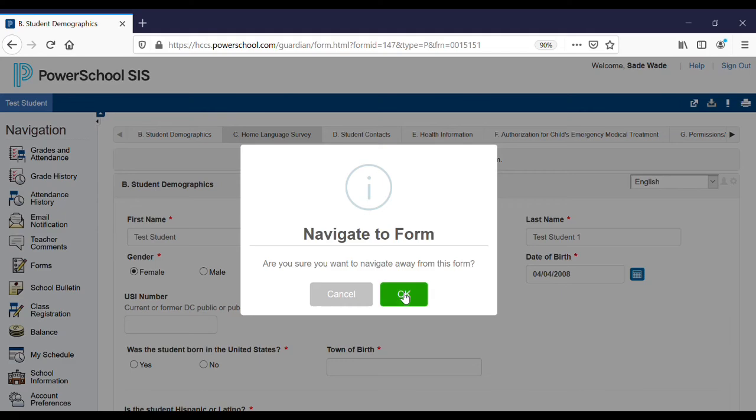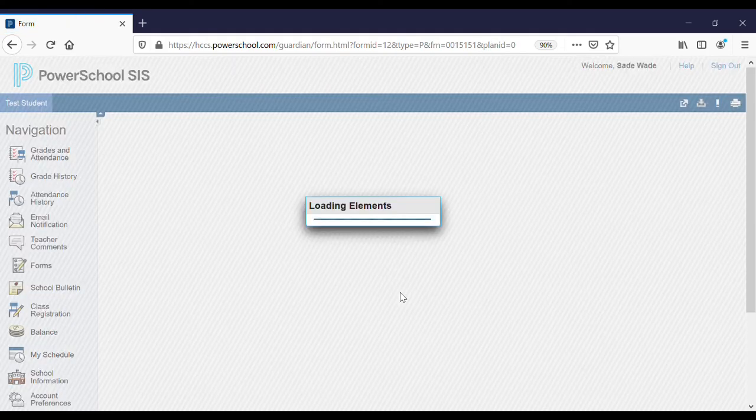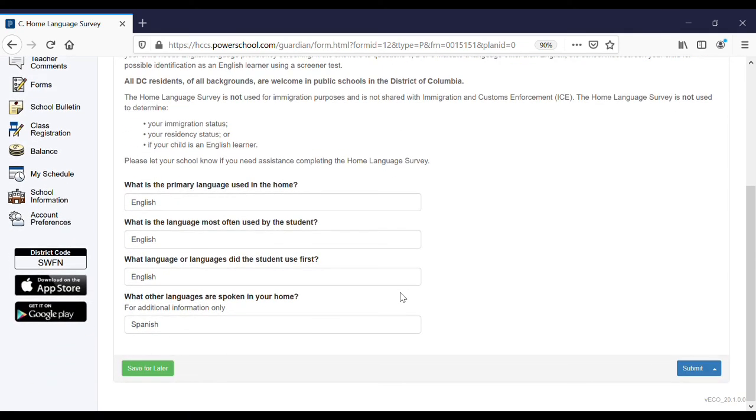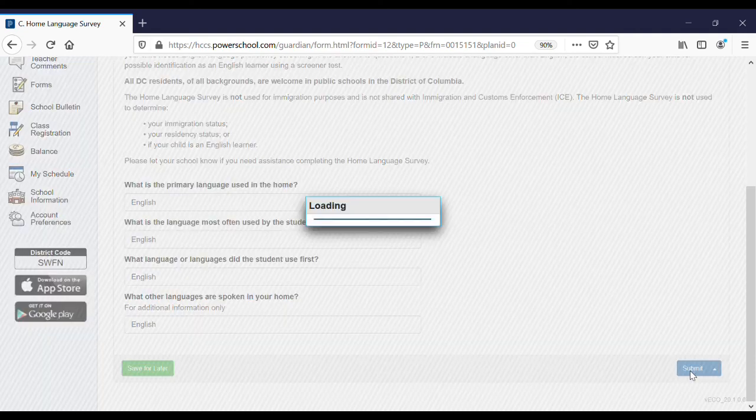This screen allows us to capture information about what languages you speak at your household so we can best serve your family and meet the needs of all students at Hope Community Public Charter School. If you make a mistake on any screen, for instance, I might have selected Spanish here, but I really meant to select English. Let's make that change and press Submit.